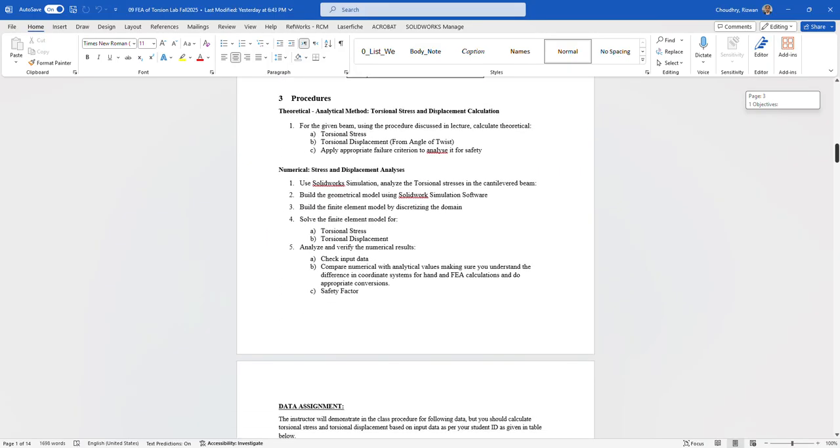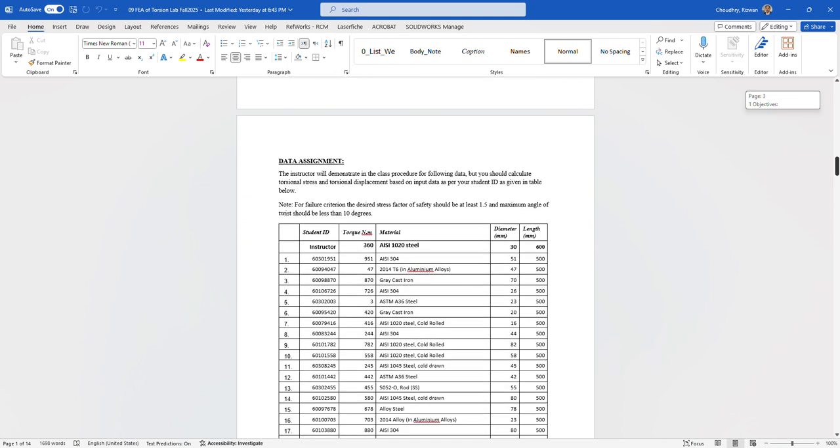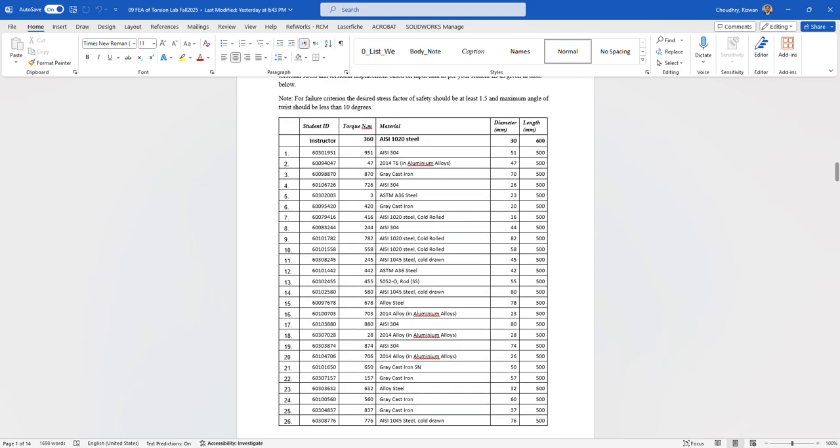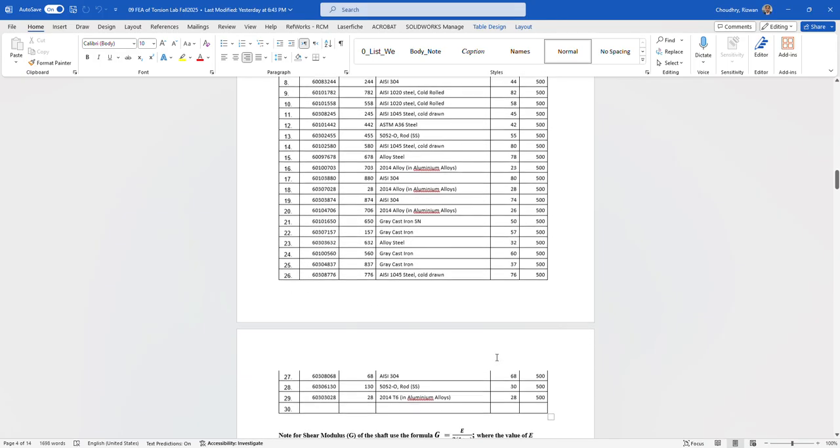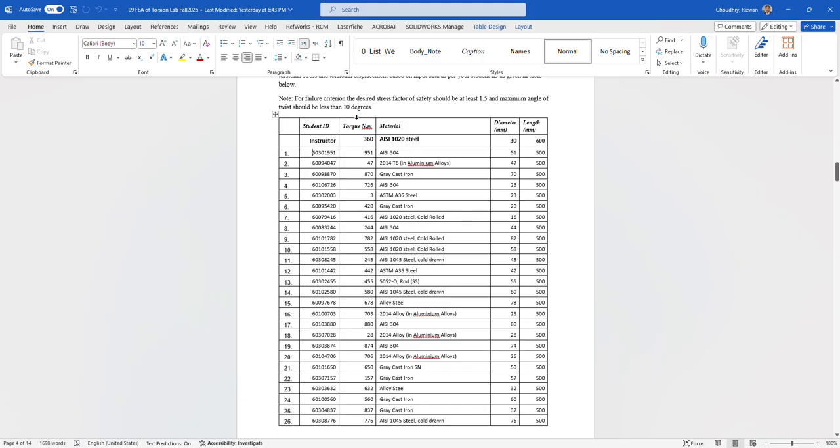So this has all the detail of the task that you need to perform and also the data for each of the students. I will be performing the task based on the following data: a torque of 360 Newton meter with an AISI 1020 steel shaft with a diameter of 30 mm and a length of 600 mm. Your data is different, so make sure you check your student ID and then choose the right material as well as the loading torque and the shaft diameter and length.